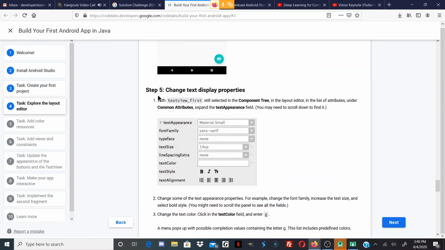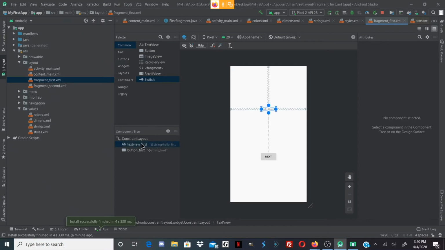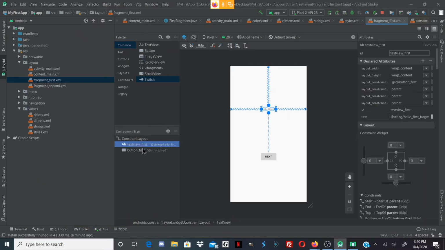All right, moving on. Step 5, change text display properties. With text view first still selected in the component tree, in the layout editor, in the list of attributes under common attributes, expand the text appearance field. It says you might need to scroll down to find it. Okay, so we're still within the text view here, inside the component tree.